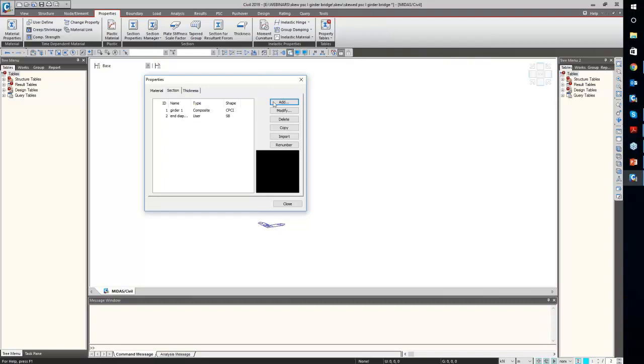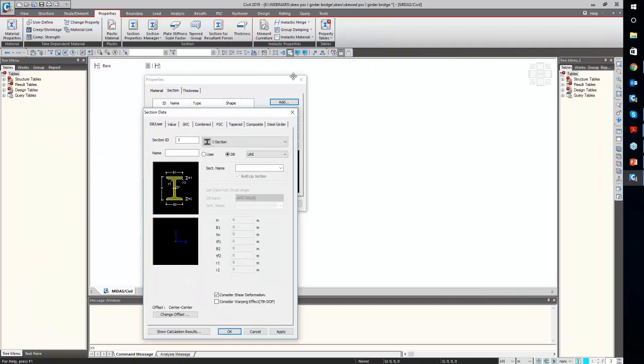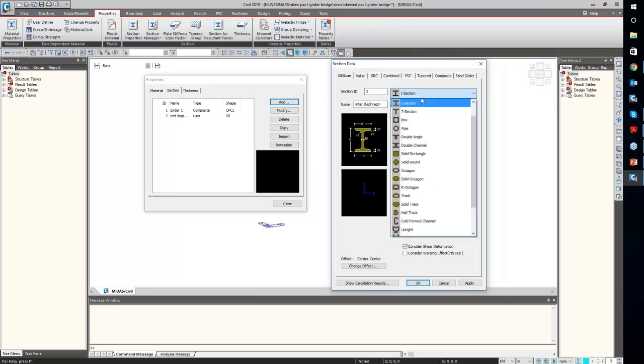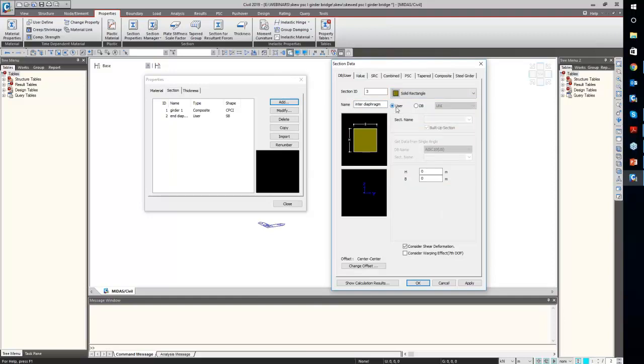Similarly for intermediate diaphragm, solid rectangle.